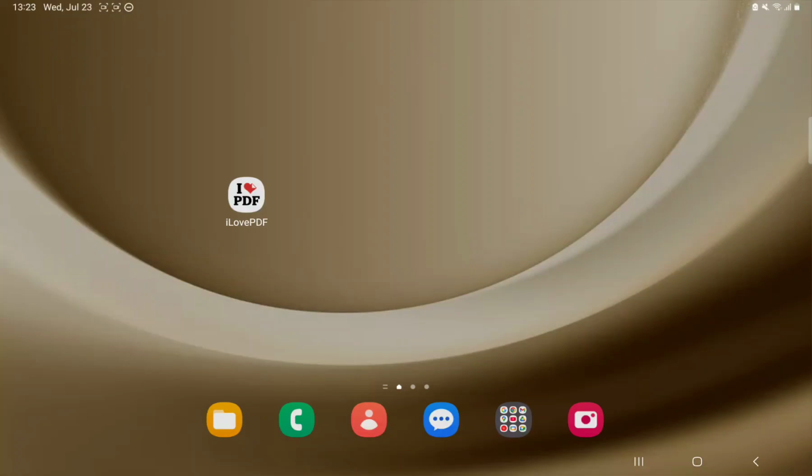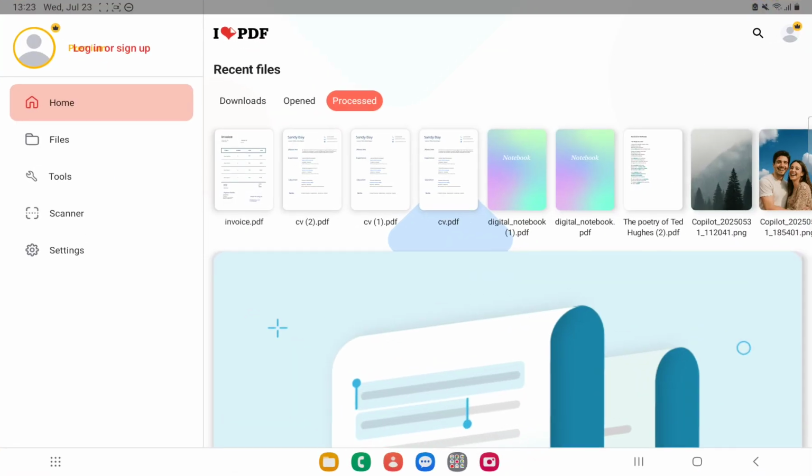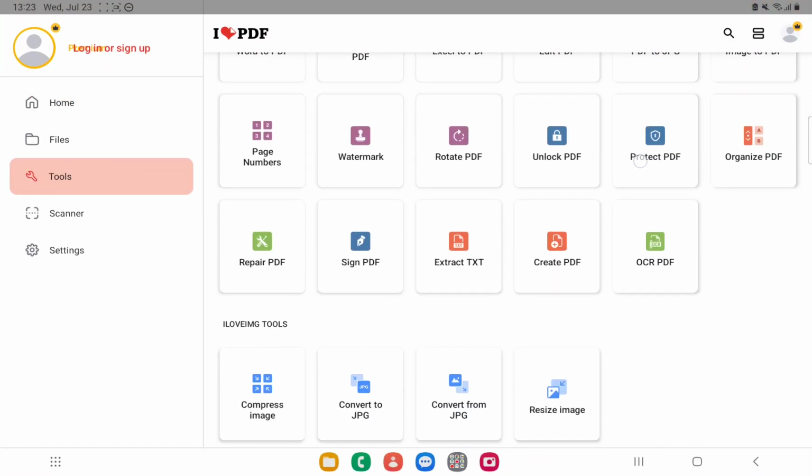Hi everyone! In this quick tutorial, I will show you how to create a musical sheet PDF template using the ILovePDF app. Just open the app and go to the tools.